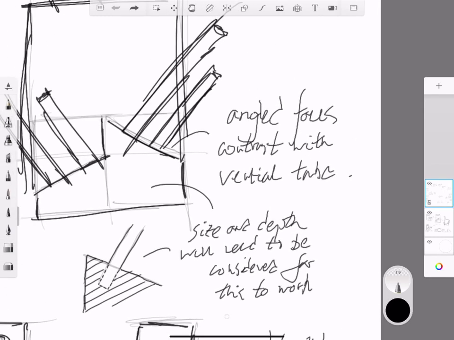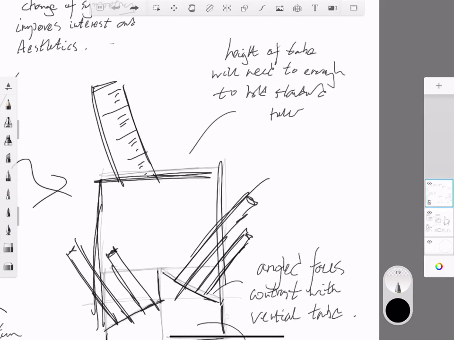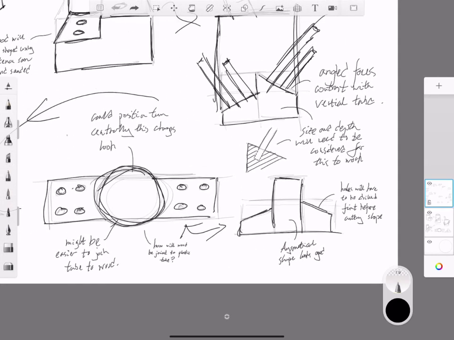We've got a comment here again in relation to aesthetics. Angled faces contrast with vertical tube. We've got another comment here. Height of tube will need to be enough to hold a standard ruler. So again, we're using a range of different comments as we develop the design.